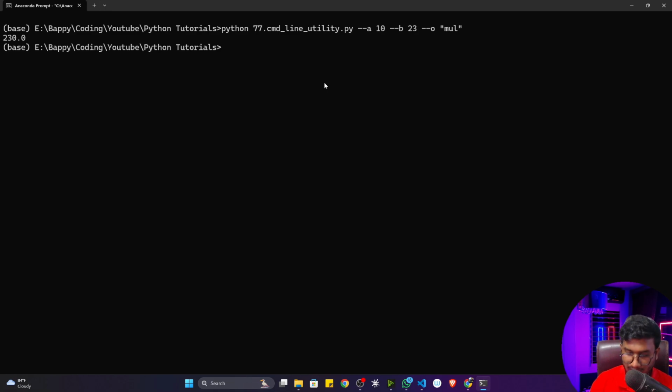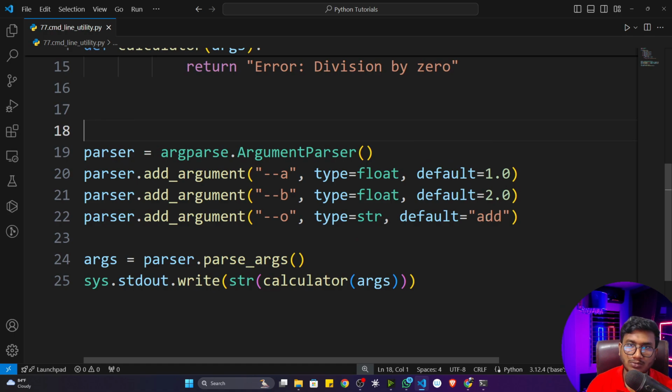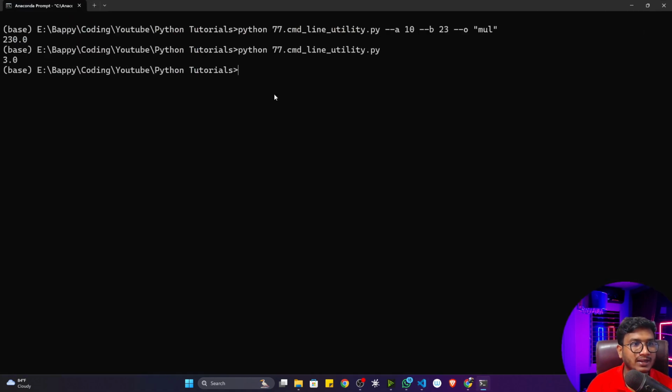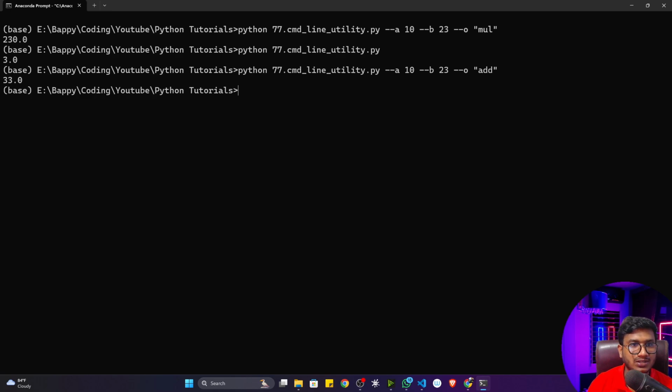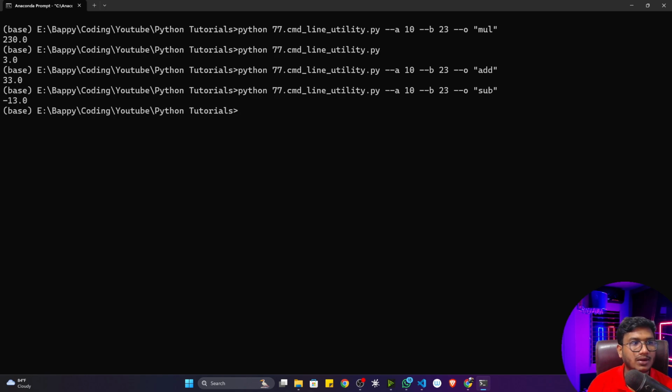Got it? Now see, if I'm not giving any parameter, and I only execute this particular file, it will take the default values and give me the answer. You can see it has taken the default values 1 and 2. So with the help of the command line interface, I can pass any kind of argument without opening my code file again and again. Let's say I want to perform an addition operation, I'll simply give add here, and it will give me the addition. Let's say I want to perform subtraction, I'll give sub here. Got it? So I don't need to open my code and change anything. Everything is possible from the command line utility only.